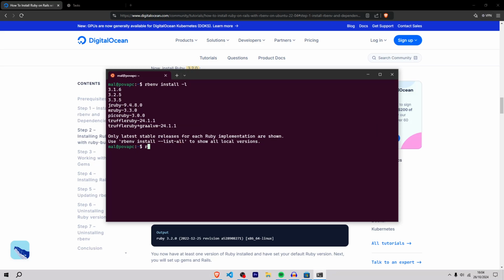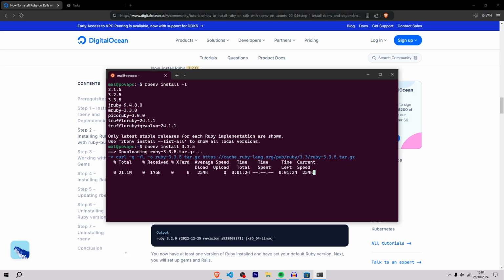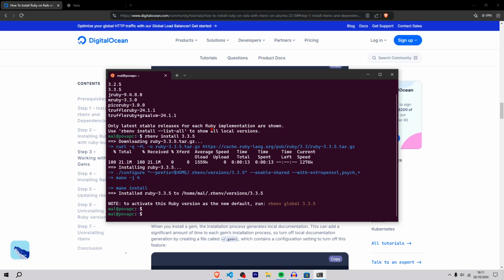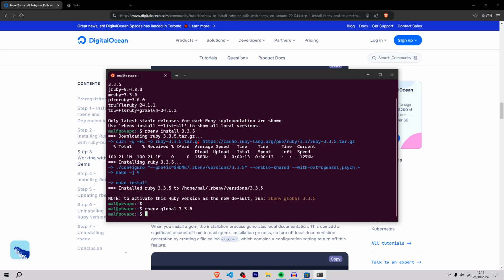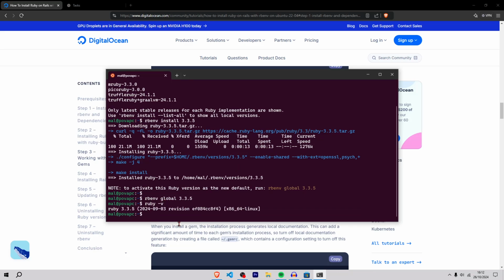So I'm going to run rbenv install 3.3.5. That should install that Ruby version. And so now that Ruby version has successfully been installed, all we have to do is run rbenv global 3.3.5, and that way we're going to set that Ruby version as the new default. So after you've done this, that means Ruby is successfully installed, and you can do commands like ruby -v and you should get a Ruby version.